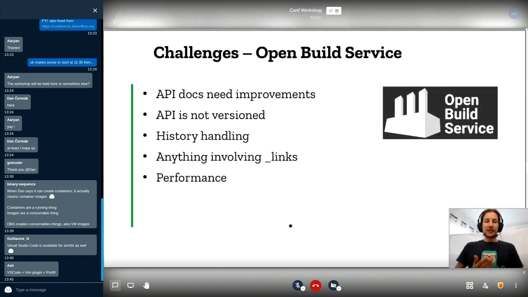Now, VS Code was one part of this. The other part is the Open Build Service, and that has also been quite challenging in some regards. The Open Build Service has a really extensive API. In case you are a packager and you're using the command line osc client, then the osc client is communicating with the Open Build Service via its API. So all that you can see osc does is all done via the API.